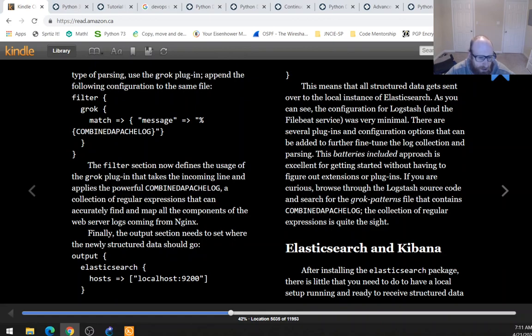Finally, the output section needs to set where the newly structured data should go. This means that all structured data gets sent over to the local instance of Elasticsearch. As you can see, the configuration for Logstash and the Filebeat service was very minimal. There are several plugins and configuration options that can be added to further fine-tune the log collection and parsing. This batteries included approach is excellent for getting started without having to figure out extensions or plugins.